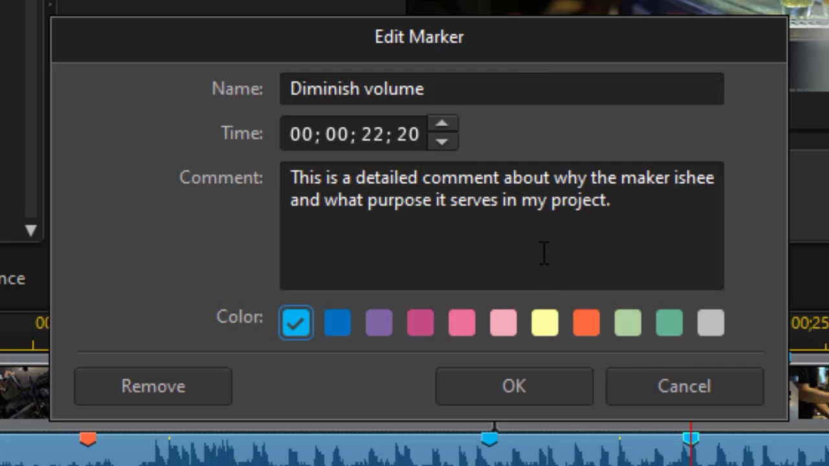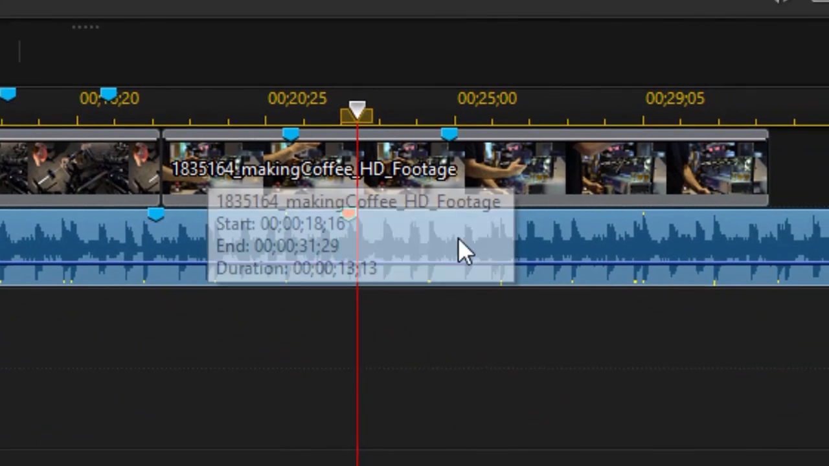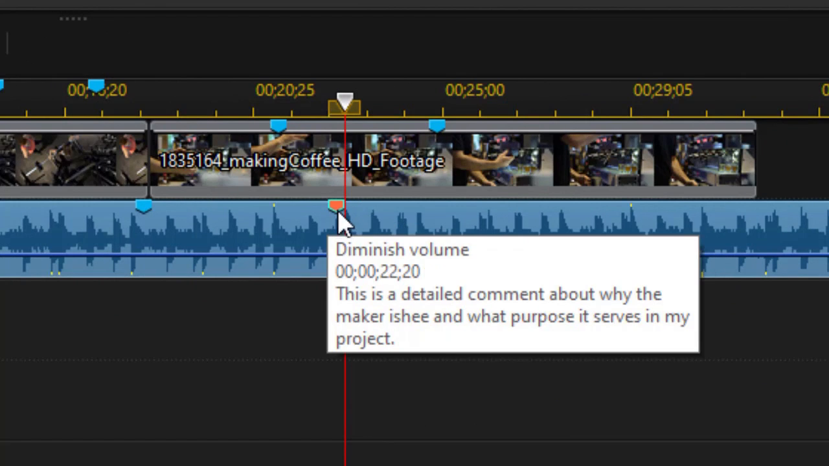Because as your projects get more and more complicated, you may forget exactly why that marker is there, what purpose it is. It's basically a way to annotate your project by putting these markers in. You also have, in the newer versions, color codes that you can add, and maybe you'd like to assign a certain kind of color to a certain function as a marker, and you can do that now. If you want to remove it, you click the Remove button. Otherwise, I'll simply click OK here. And now we have our marker. If I hover over it, I'm going to see both the title and the time code and the comment on the marker. So that's a nice feature.